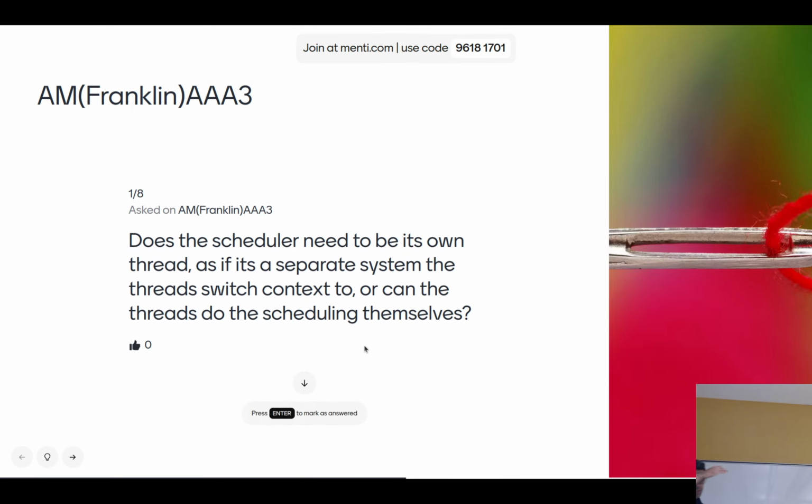Does the scheduler need to be its own thread? So if it's a separate system, or can the threads do the scheduling themselves? This is also a good question. The threads will effectively do the scheduling themselves. When you call NQP yield, it's that thread that's going to schedule the next task to start. So we're not switching to some other thread to do the scheduling. It's going to cause scheduling to happen because it's going to swap context with somebody else.